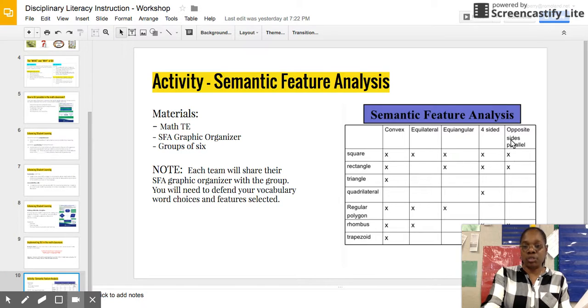So I show you clearly that on your graphic organizer. Your features are going to be at the top, and then your terms are going to be in row 1. So you'll see that here. You'll list that with your team. And then once you have your graphic organizer filled out, you're going to discuss it with your team as if you were students.